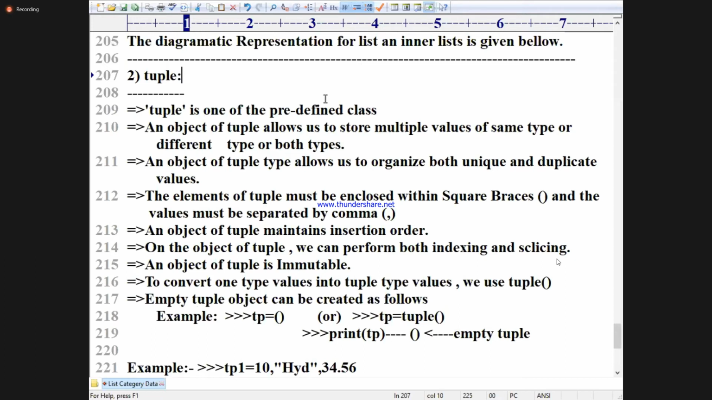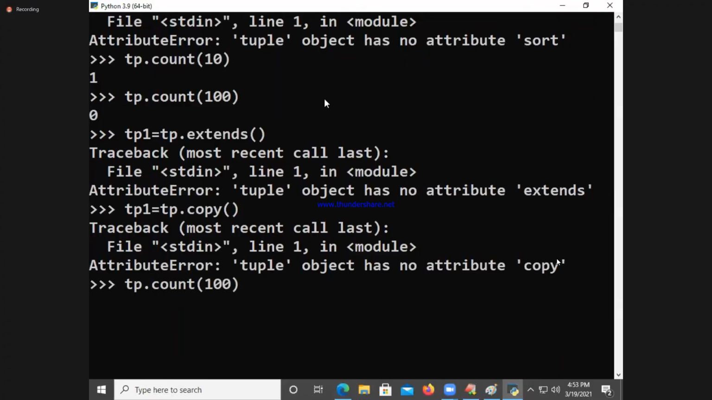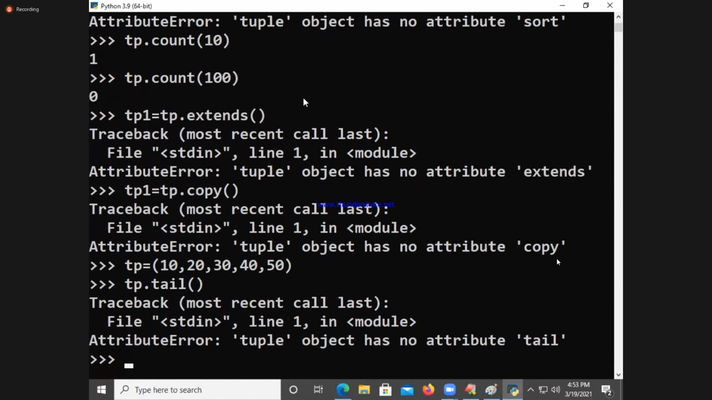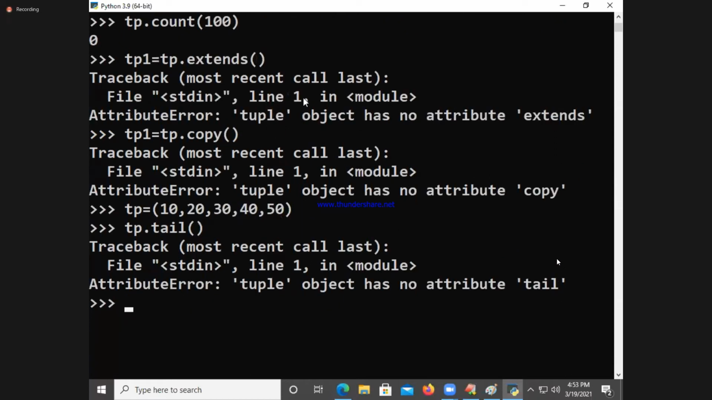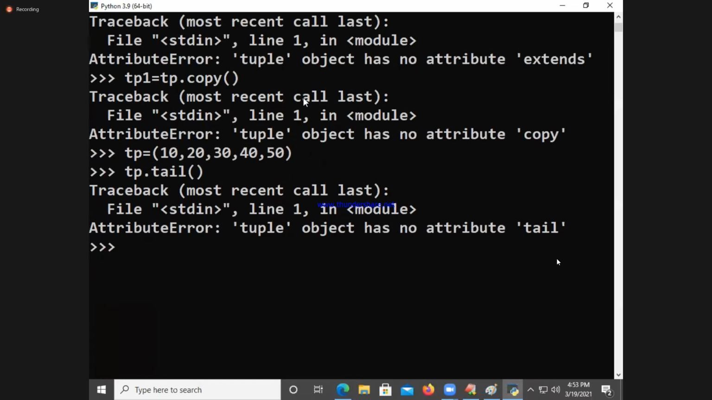The clear function is there in the list, but for tuple, TP dot clear. Del, it's there, I told you. Del of TP, like this, the complete object will be removed. Del is a generic function we can apply on every variable. Last class I told you, del can be applied anywhere else, not only on TP.